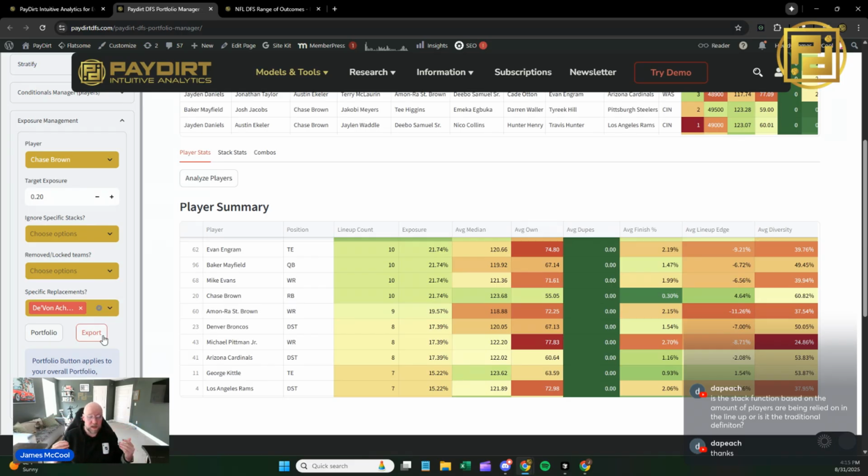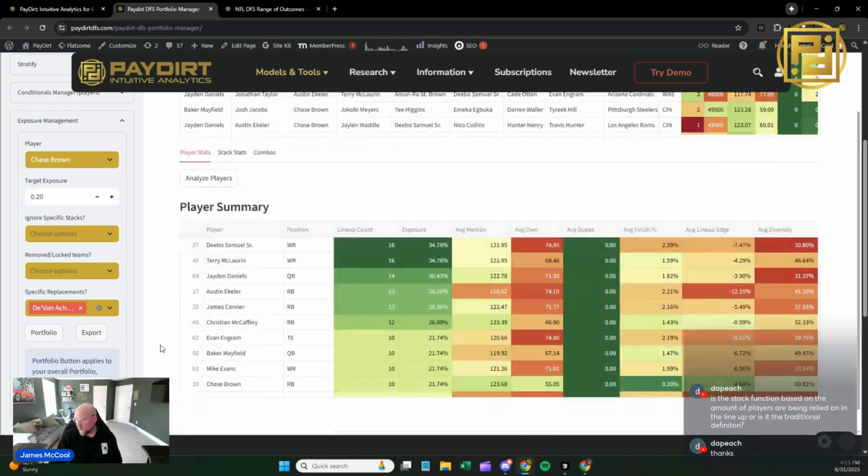Or if you said Jimmy Butler gets ruled out, but you don't want to replace him with anybody random, you want to replace him with other high-priced guys. Or Giannis gets ruled out and you want to replace him with Anthony Davis. You could do that, right? You could say, okay, let's go through that here, right?